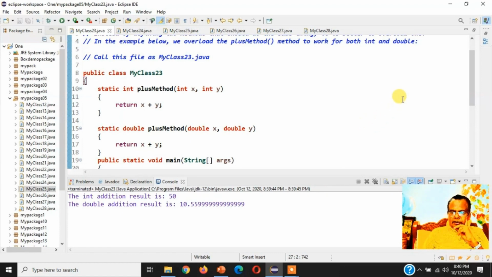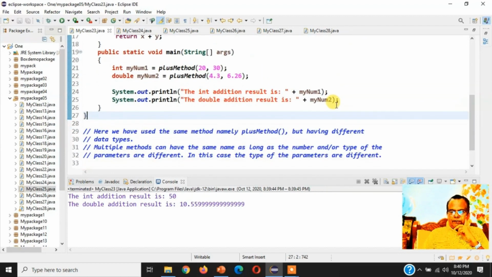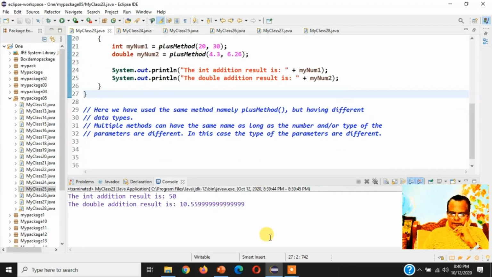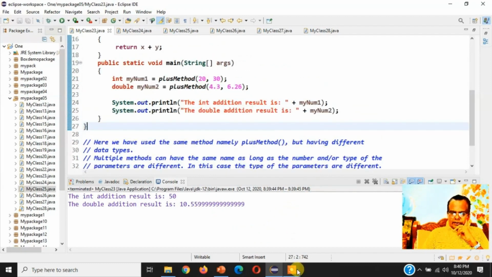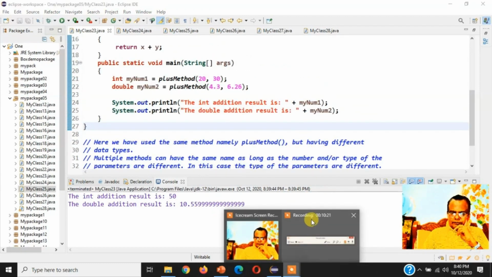But the compiler is making the distinction between the two functions, either by looking at the number of parameters passed or by looking at the data type, the type of the parameters passed. In our case, in this particular program, it is actually the type which is different. Okay, fine. I think we will now come to an end.